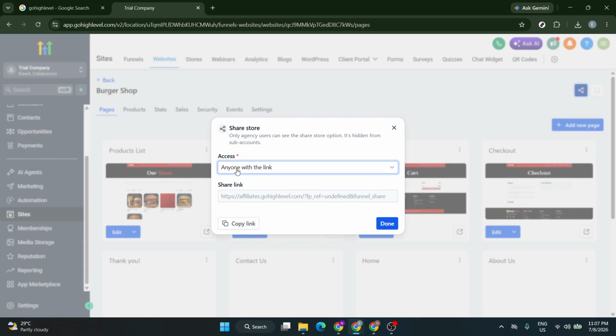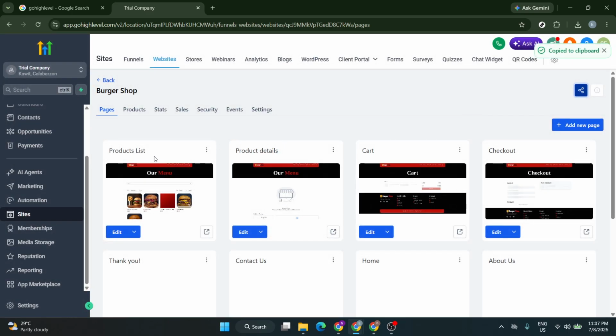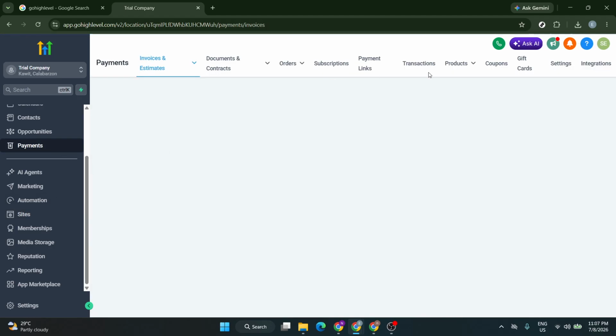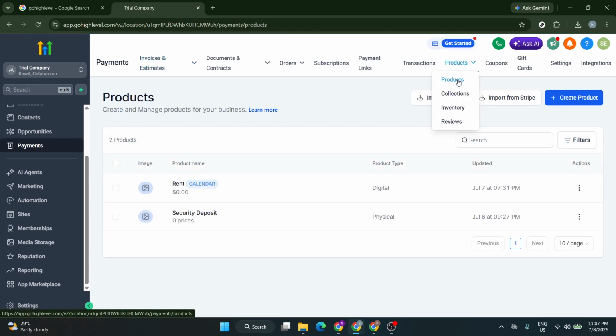After that, move to the left-hand menu again and click on Payments. Inside Payments, click on Products, and then click on Products again if needed to reach the product list area. Once you're there, select Create Product. Now you'll build the item your customer will actually purchase.